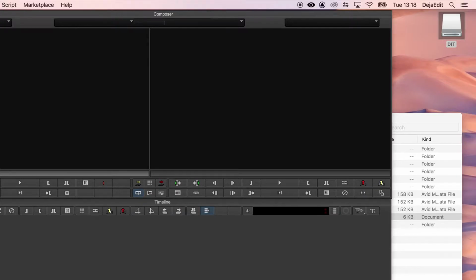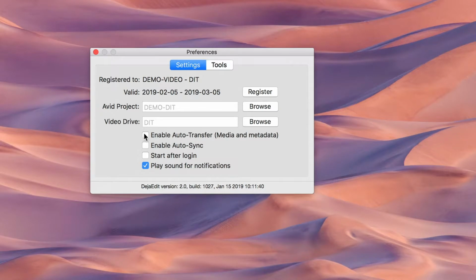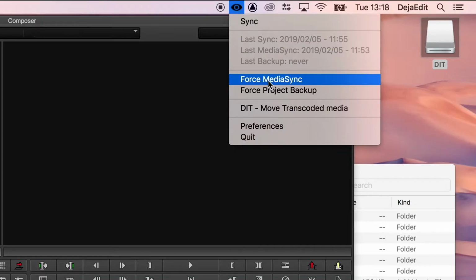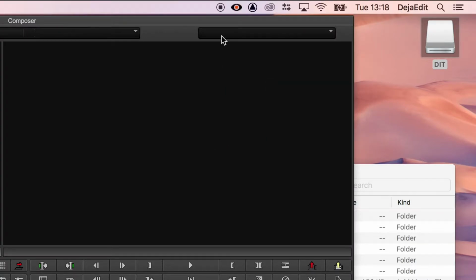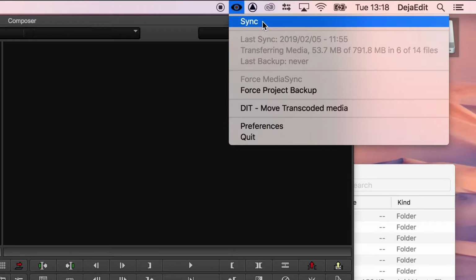I then select Force Media Sync from the DejaEdit menu to send the footage to the server. This is done automatically once an hour when using the auto transfer setting in Preferences. But to speed up things, it's a good idea to use Force Media Sync when you work as a DIT. The orange dot in the I means that DejaEdit is transferring media. In the middle status row, you can see that the files are transferred.